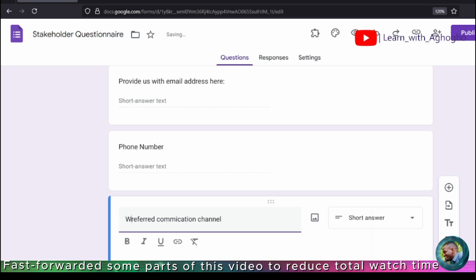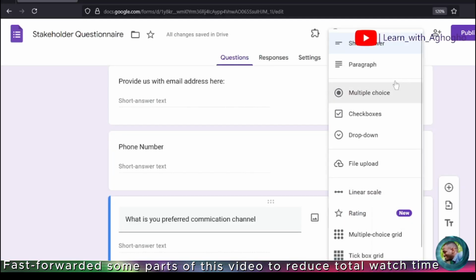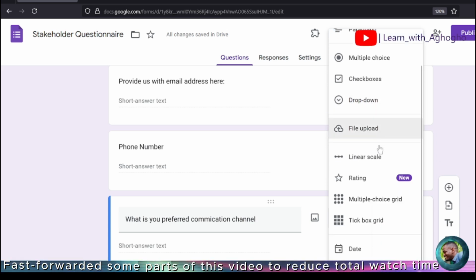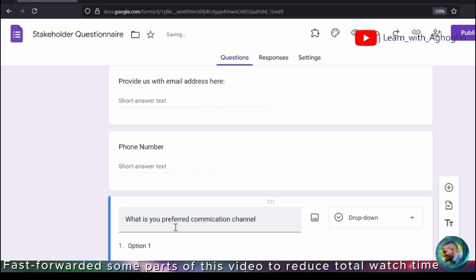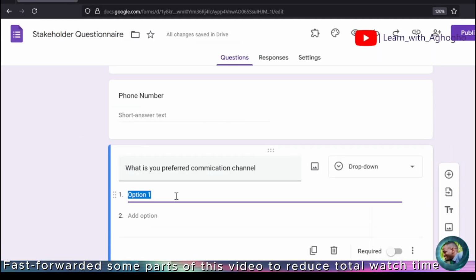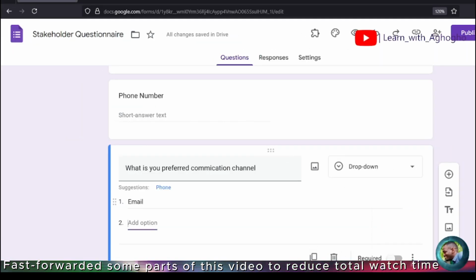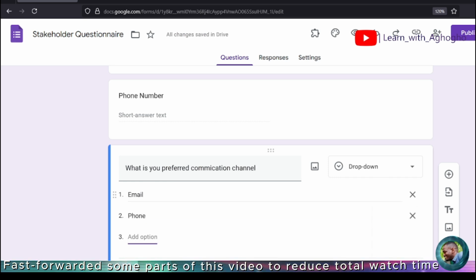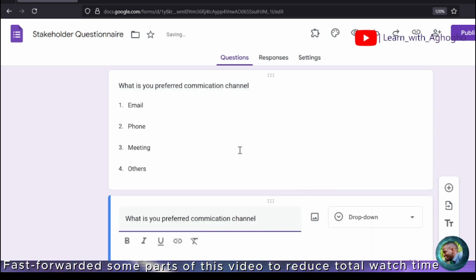So we can say what is your preferred contact method? So this section we can change into tick box. Let's make it a drop box so that they just tick. Name, phone, meeting, mouse. Okay, so let's quickly duplicate this one.